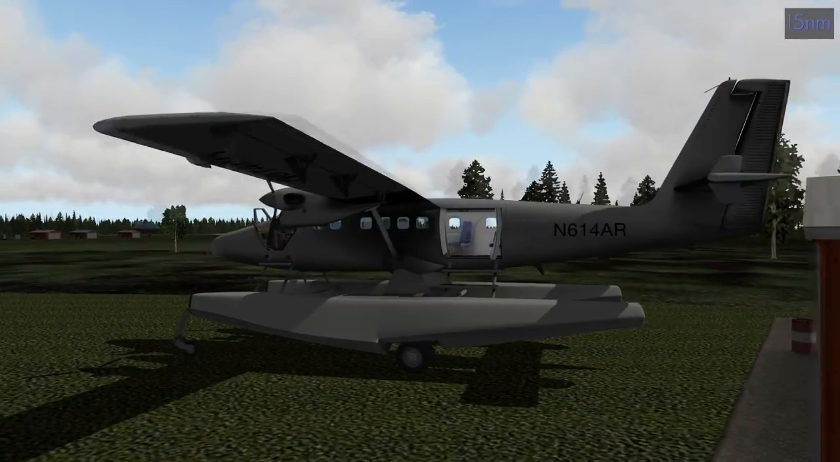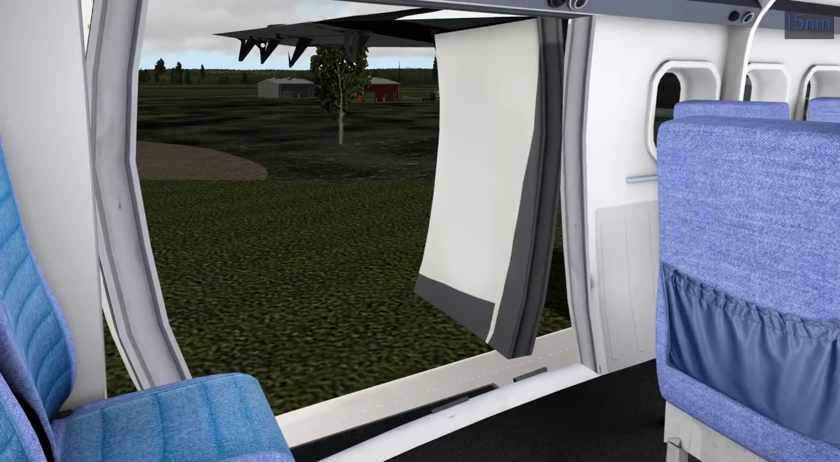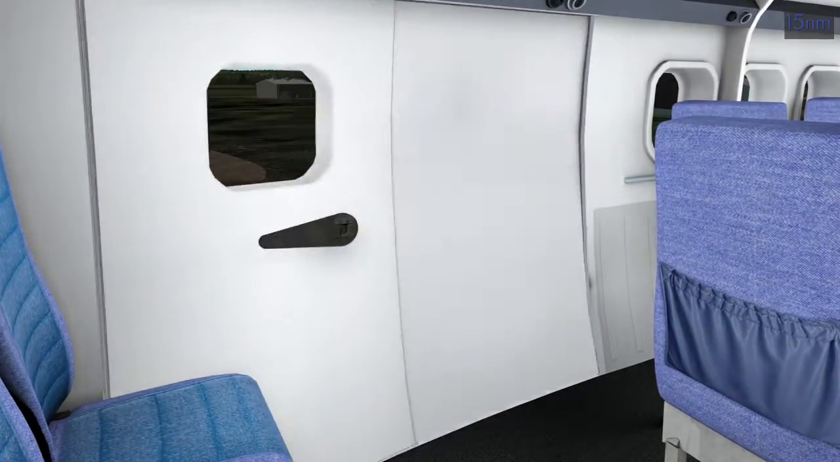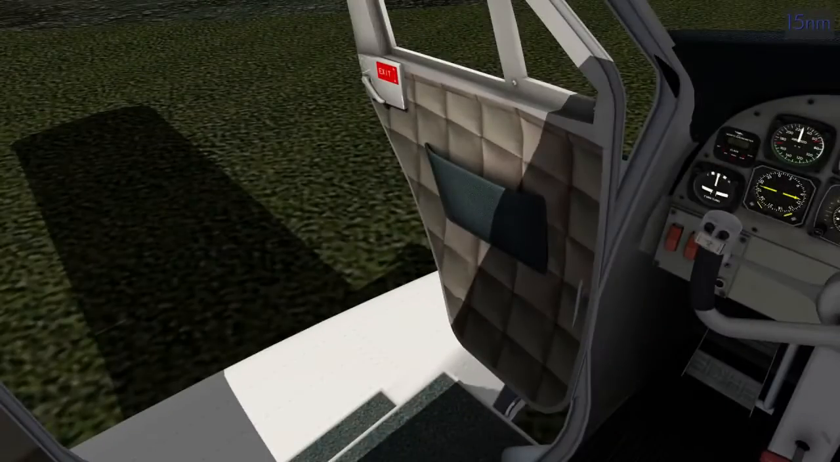Anyway, lights are on, people are getting in. So let's hop in ourselves and close some doors here, and we'll get this thing underway.